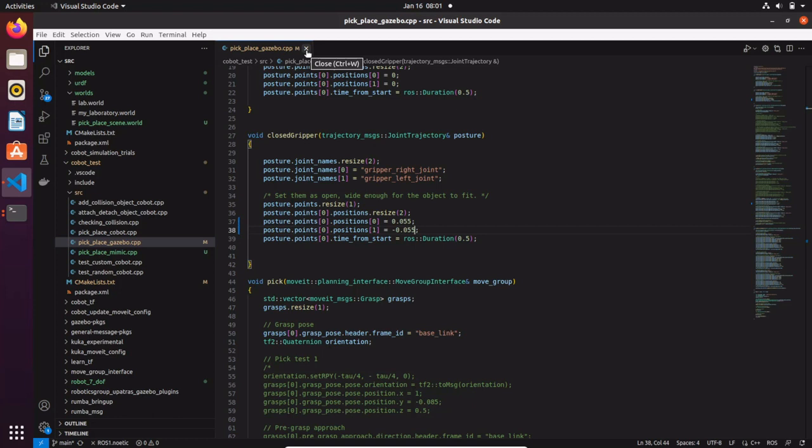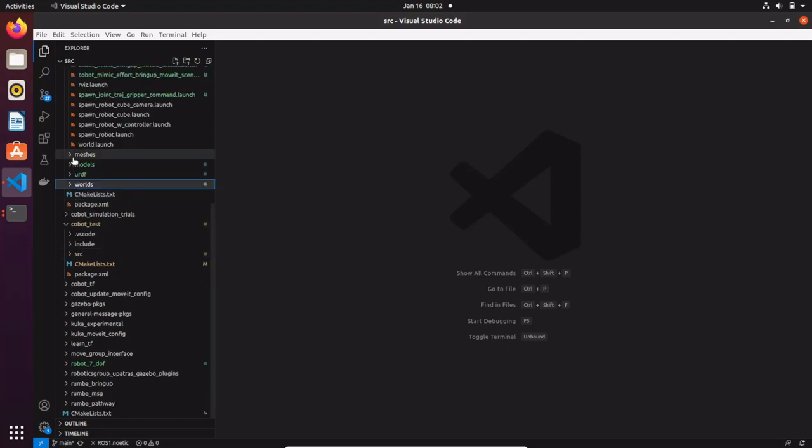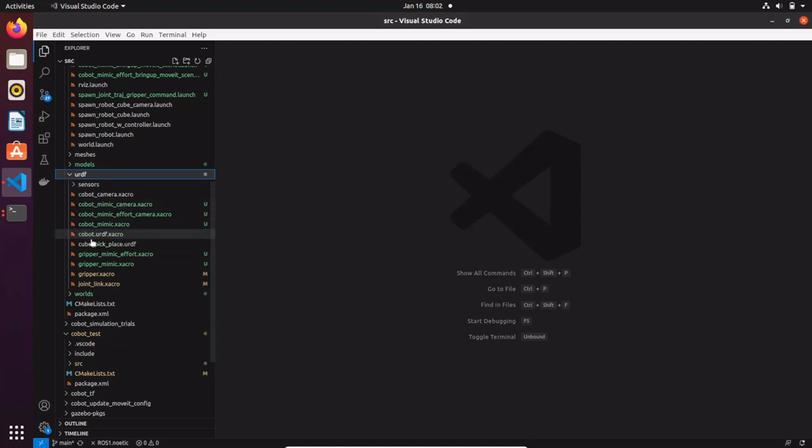What we need to do is to set effort controllers as the hardware interface for the gripper. And to do that, we need to update our URDF file for our grippers, or better, our transmissions. So let's see in detail what I have modified in order to make it work.